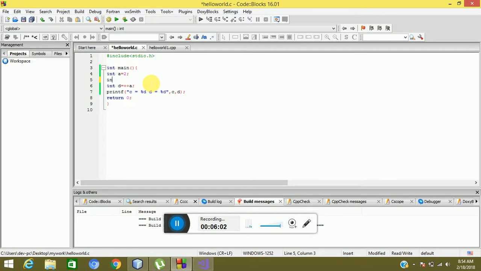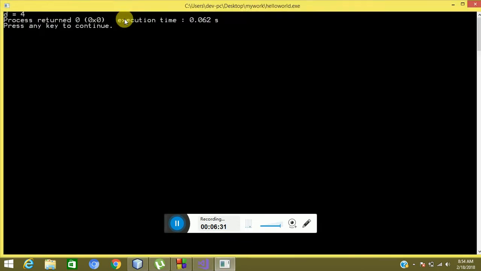We have already talked about this in the last video. If you do A plus A, A has the value 2, so A plus A will be 4. You can easily identify that. So we can have an output for that as well. Save this program, run it again, and it's showing 4.